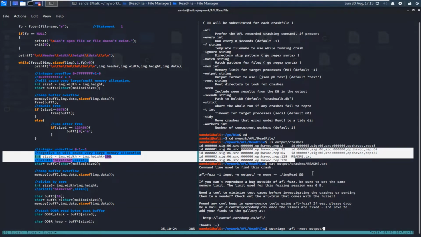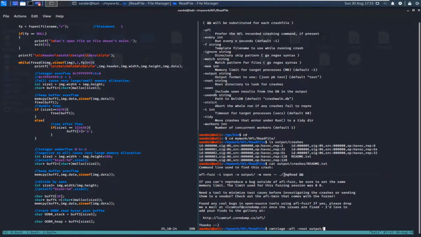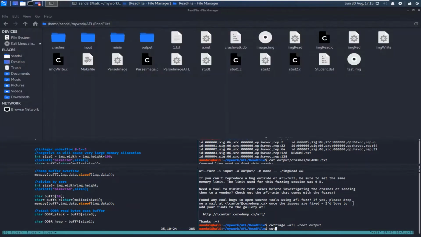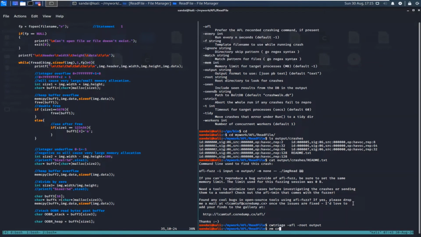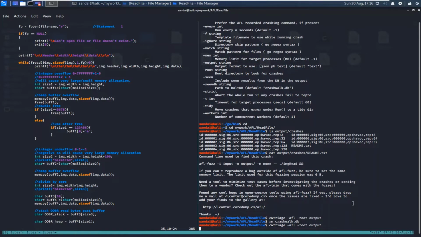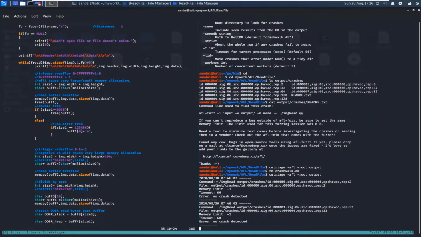So in our case the command is very simple. To replicate it, we just need to use our executable file and give this file as an input. So I will simply show you how we try this with cwtriage. Let's press enter over here. Since I have already run it once, I need to delete crashwalk.db, and now it will work. So now let's see. You can see that it is trying crashes, but it was not getting replicated.